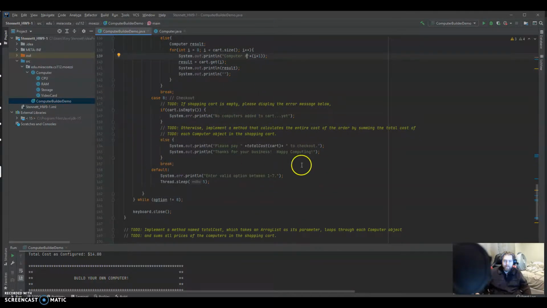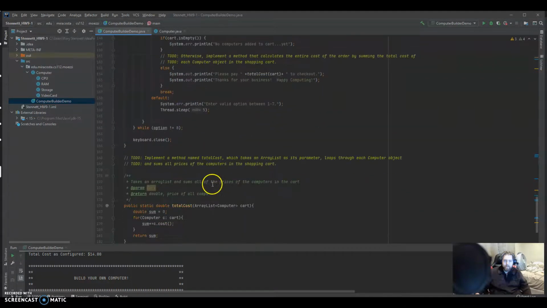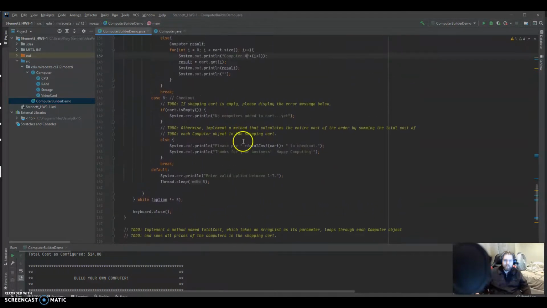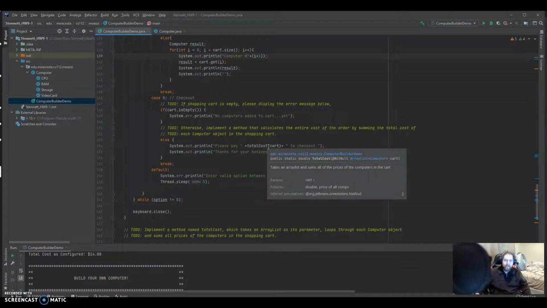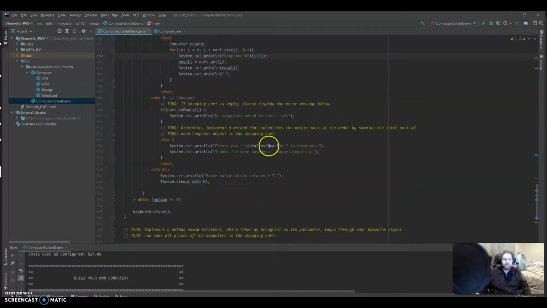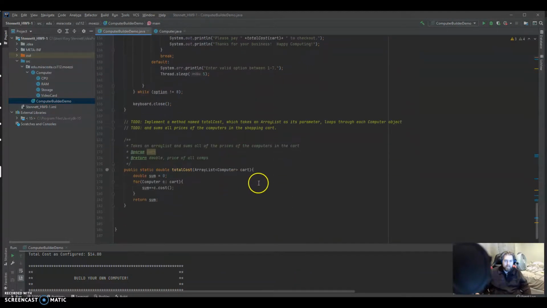And then checkout, we just do the total cost, which I still haven't shown that method yet. But total cost is essentially the cost of all of the computers in the array list. And we already have the cost method from computers, which helps us with that. So it just tells us, please pay the total amount of all of the computers in the cart. And then it breaks the loop. Sorry, once you hit 8, it breaks the loop and tells you to pay.